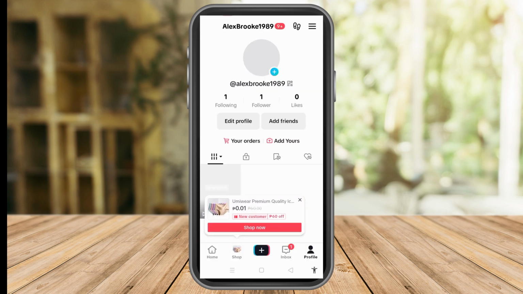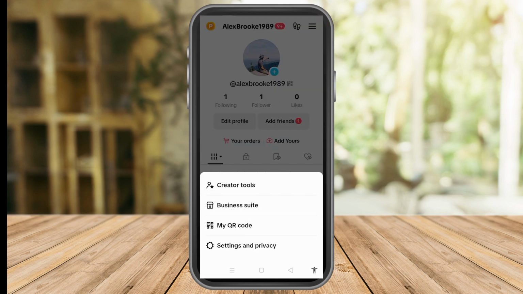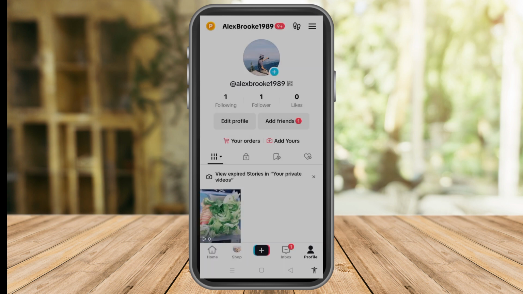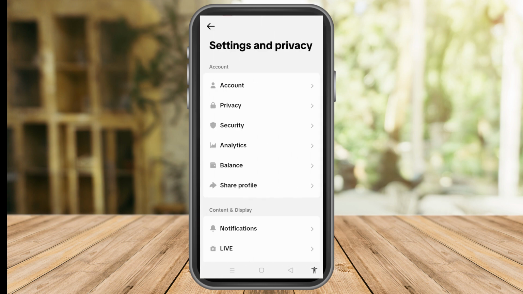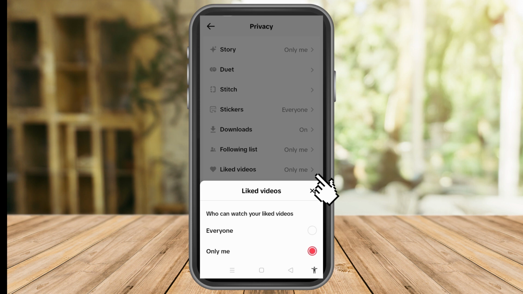You just have to go to your TikTok, go to your profile, tap the three lines, and then go to settings and privacy. Now here, you just have to scroll down and look for privacy. Once at privacy, you just have to scroll down again. So the first thing to do here is to simply go to your liked videos and make sure that you set this to only me.